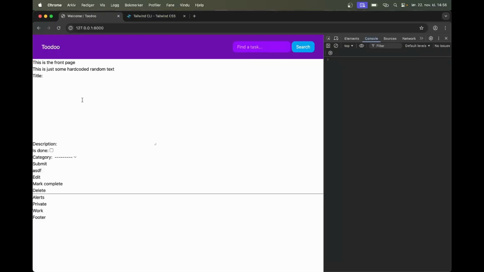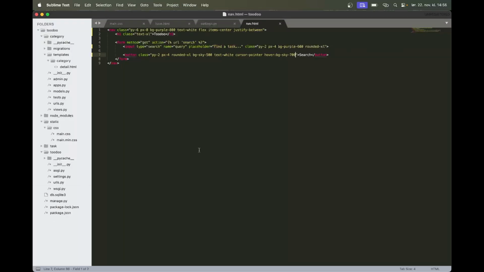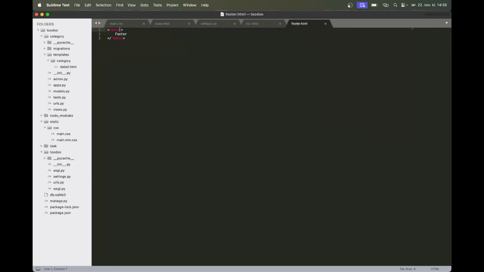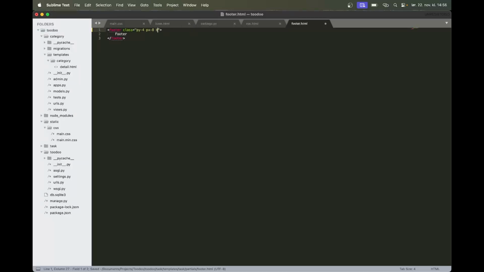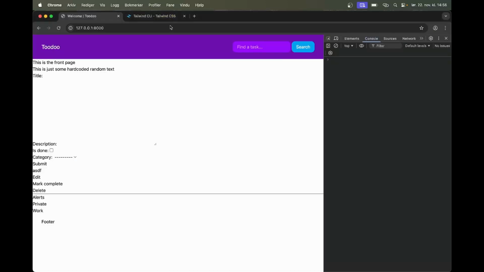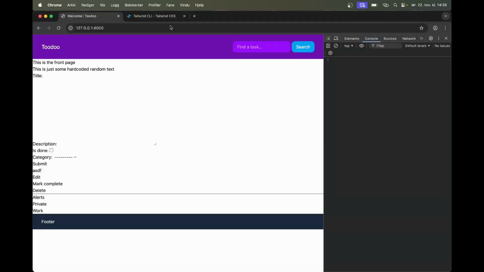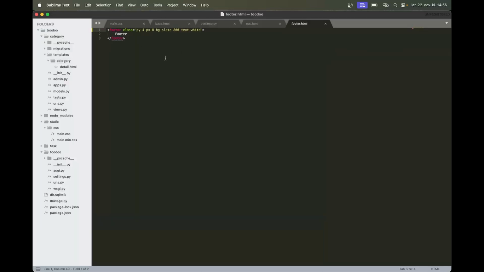Awesome. And this space here should also be applied down here and also on the footer. So let's take the footer first. Class py4 and px8. You can set the background color here. bg is slate 800 and text to be white. Nice. And then it's just this as well.